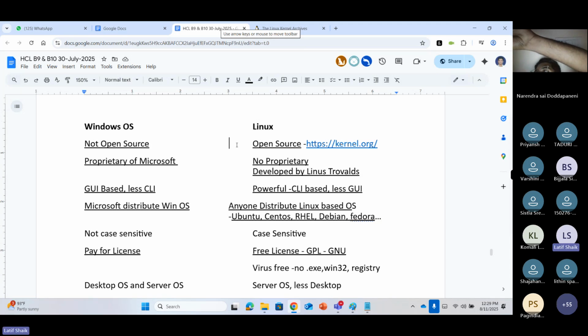And Windows is mainly a GUI-based, graphical user interface operating system, with less use of CLI. CLI means giving input through commands, which is very little in general. Of course, in Windows Server, certain servers are purely CLI-based, but for the majority of Windows desktops or Windows servers, we mainly prefer GUI-based. So GUI is powerful, with very little CLI.